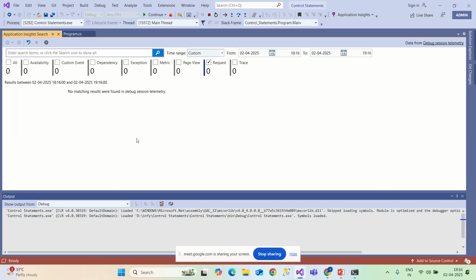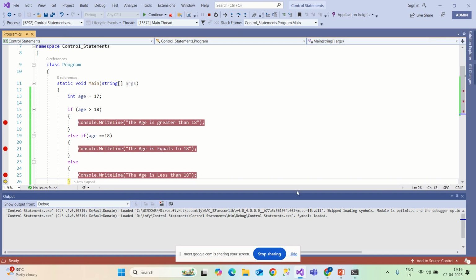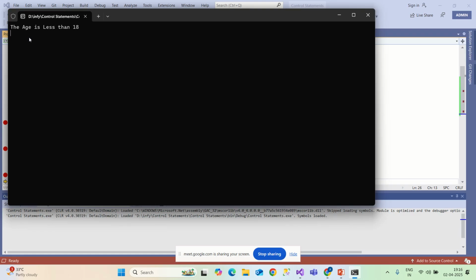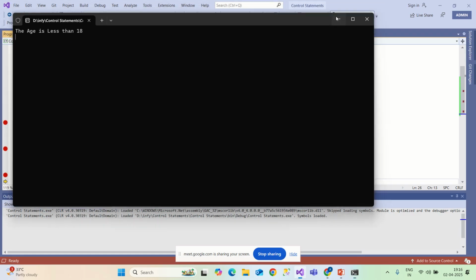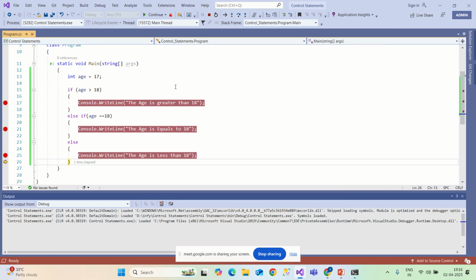See, it has come to the else, the age is less than 18. So here what happens is that in these conditional statements we are giving a condition so that the code should be executed and the output should come whenever the logic meets my requirement. This is the conditional statements of if, else if and else blocks.